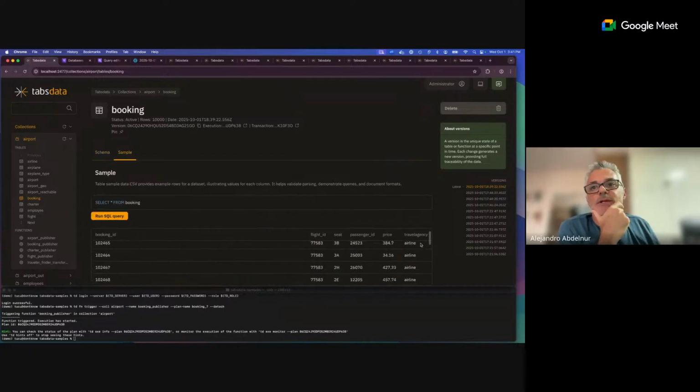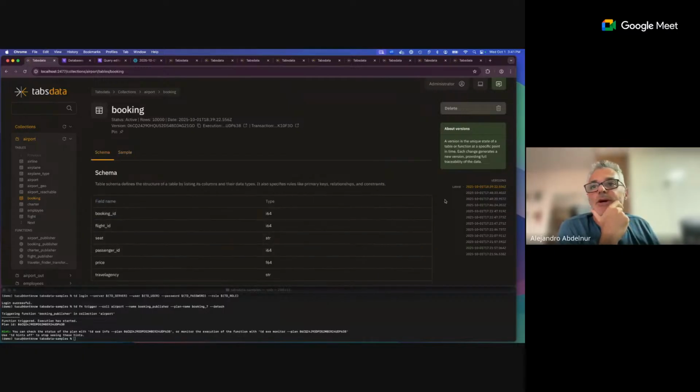And we have, okay, travel agency airlines, that is the default value because I did a simple alter table. But if I go to a previous version, I don't have the travel agency column. So that means that from Tabsdata, you can exactly find out when a data drift happened, and you can identify where it came from and when it happened, right?